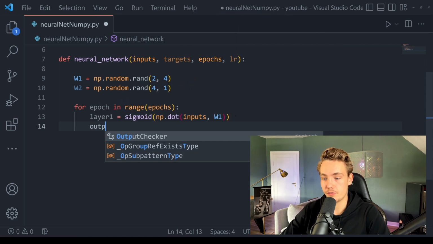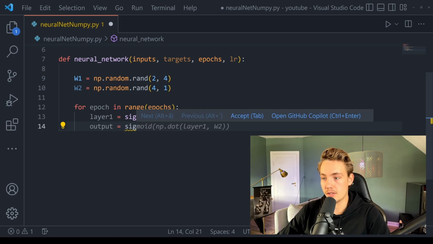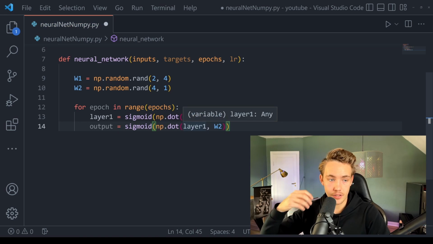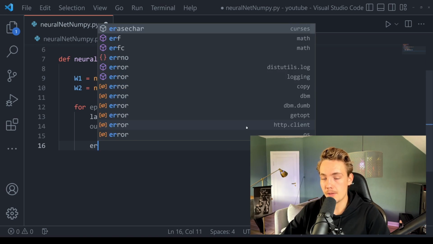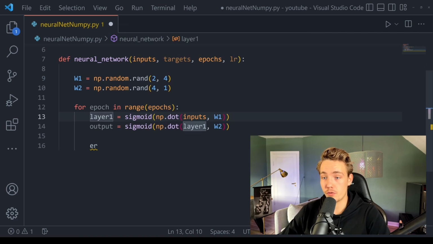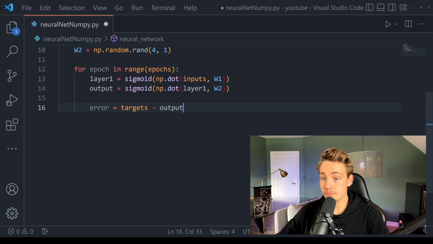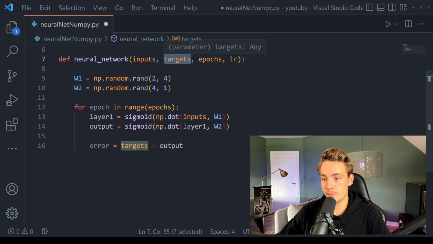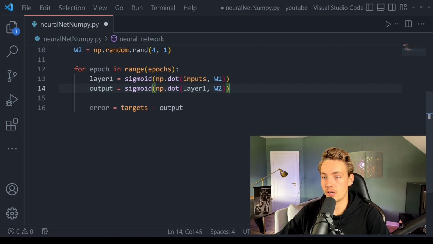We need to do the exact same thing for our output layer. So our output will be equal to sigmoid, and then we take the dot product of our layer 1 and also the weights 2. This is basically how we connect the neurons of our neural network with the weights. Then we can take the error. Now we have done the first forward pass. We take our inputs, pass them through the first layer, then we take the first layer and pass it through our output layer, and then we get the output of our neural network. Then we can calculate our error, which will be our targets minus our output. The targets are what we get in here as an input argument, and then we have the output from our activation function after passing it through the second layer, our output layer.